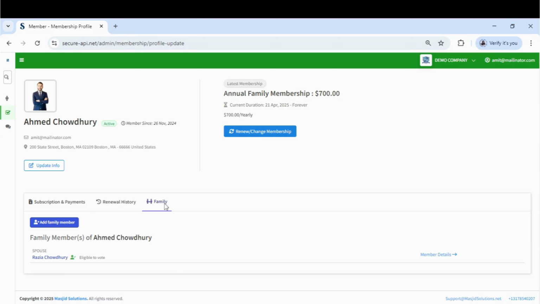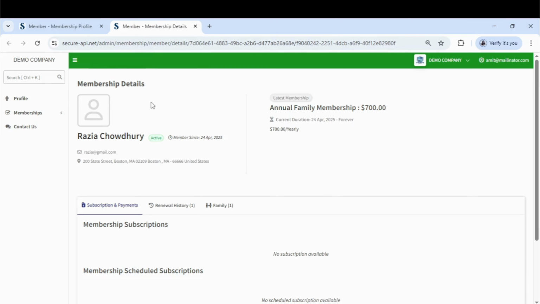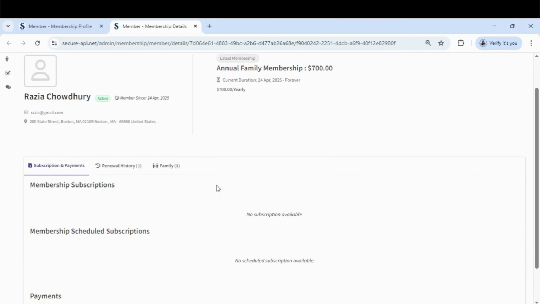We can see that the member has been successfully added. And also, if the member is eligible to vote for this organization or not is visible. The membership details can also be seen. We can see the membership details.